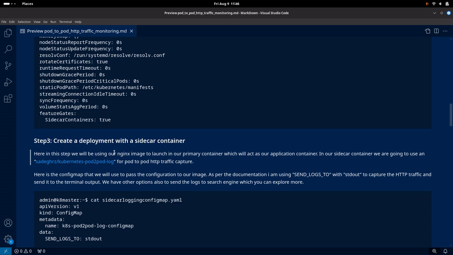So here in this step, I am going to use a deployment workload with 2 containers. One container is going to be our Nginx service that is going to be running, and in the other container, that is the init container, which will be acting as our sidecar container, we will be running a service which will be capturing the HTTP traffic from the pod interface.